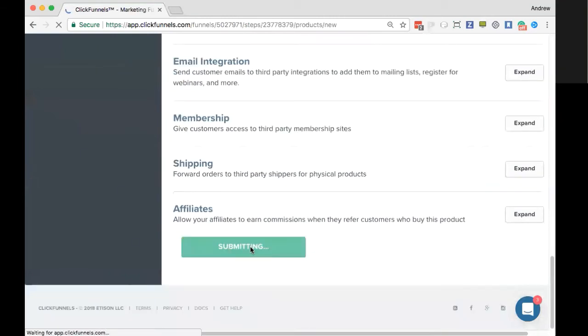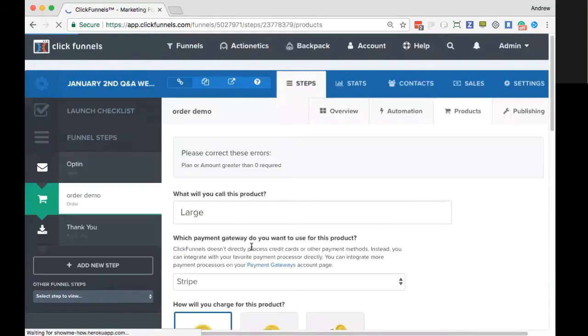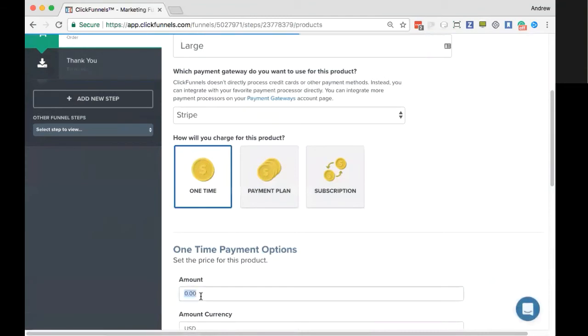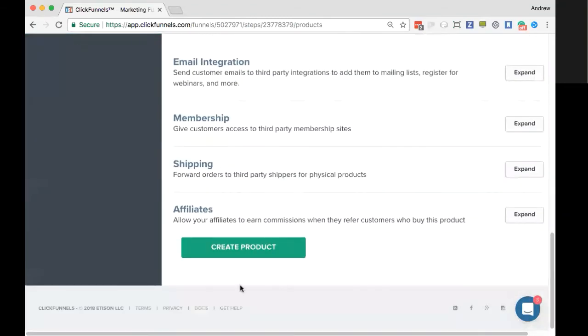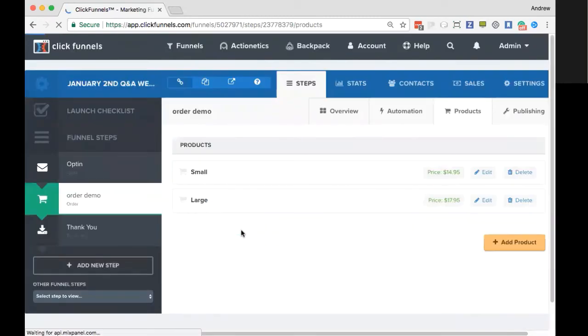This is probably going to crash on me because I don't have that. Yep, sure is. But it'll fix it right here. So we'll call this one $17.95, just like so. And then we'll go down to the bottom, create that product. As you can see here, this particular product page has two products. One is a small, one is a large, and they'll be able to select whichever one they want via radio button.